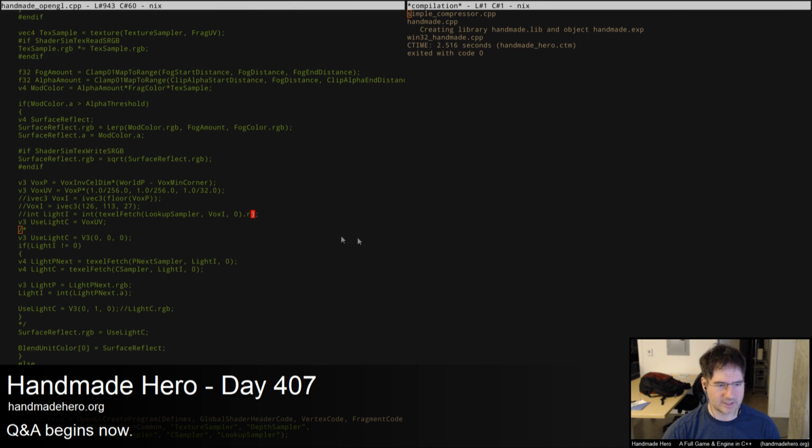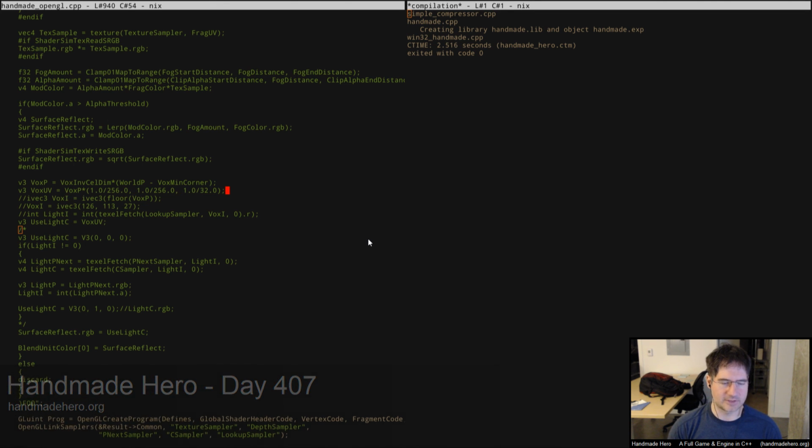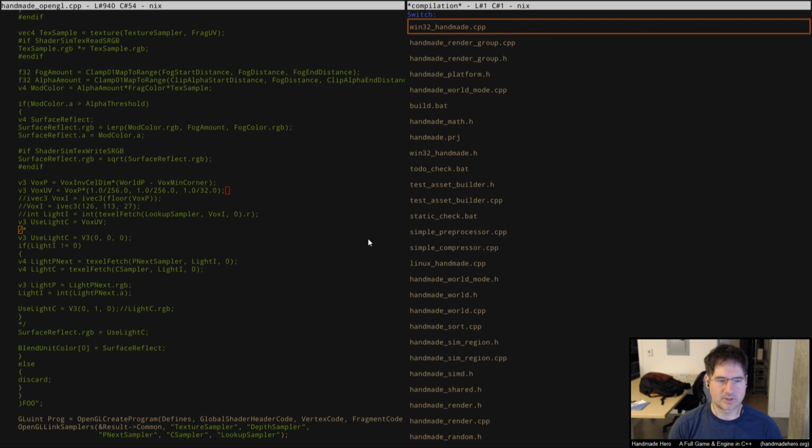So it looks like I've done something stupid with respect to how I'm computing the voxel position, or something like that, right? Like the voxel's not aligned properly. So I want to take a quick look. I know it's time for questions, but I want to take a quick look and see what's going on there and verify that I don't have something really dumb going on. All right.